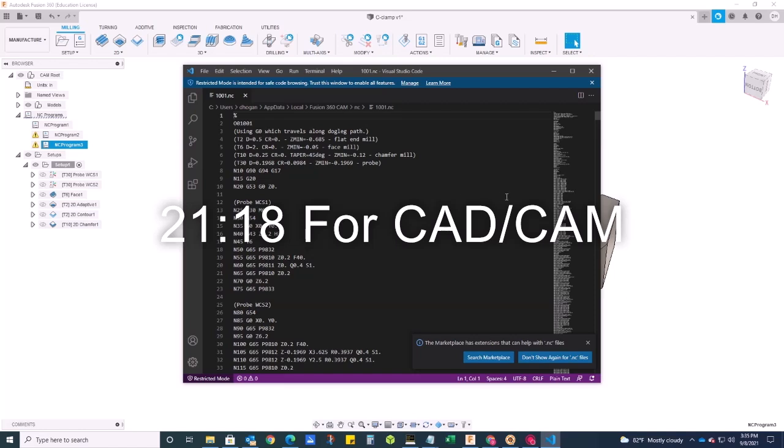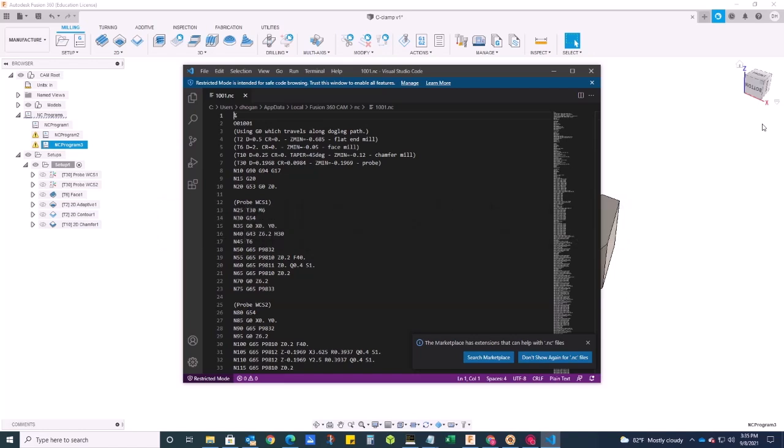I am at 21, 22 minutes right now. So that'll give you an idea about how much time it actually would take, going relatively fast, to program this on a CAD CAM system. Pretty simple part, not the most complex part. Can I beat it on the Mazatrol? Let's see.